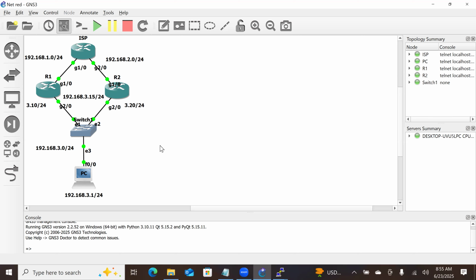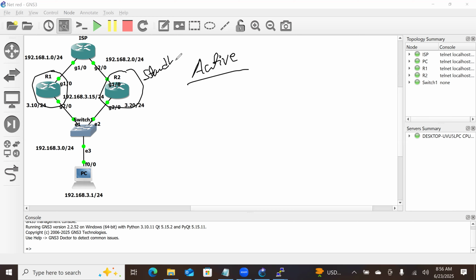So now what I want is that this router should always be my active router. Always this R1 should be the active router, because let's suppose R2 will become the standby router. Let's suppose here I have given 10G bandwidth, and this is my active router, and here I have given just 1G bandwidth.